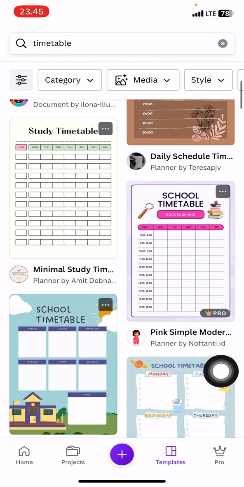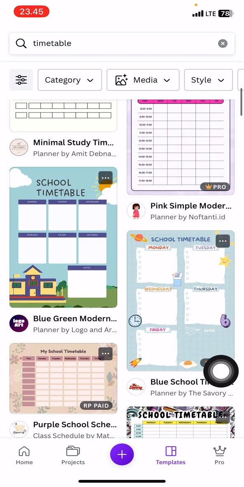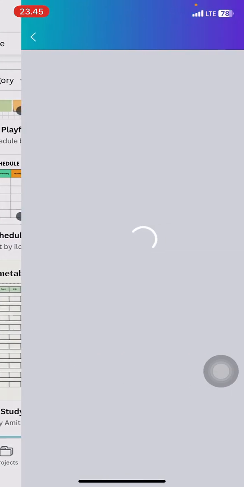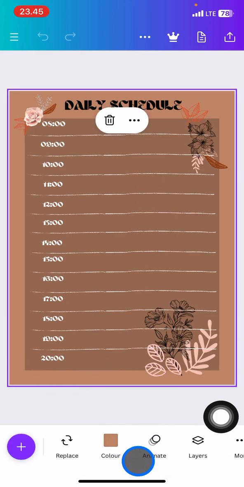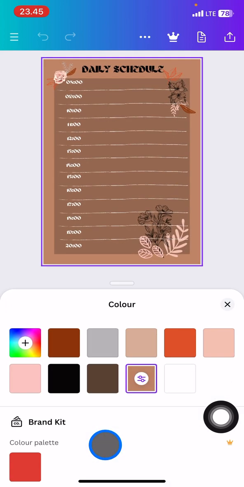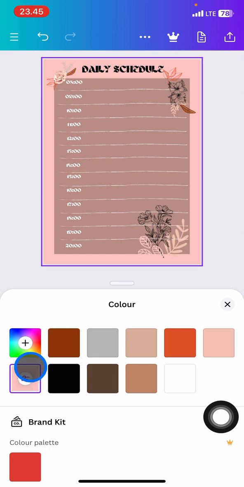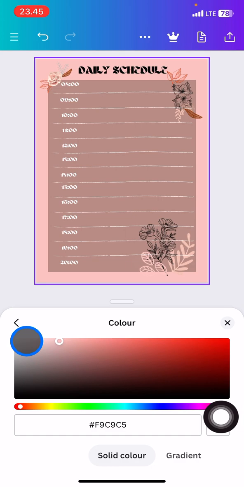Okay, now you just need to find the best template that you want to have. For example, this one, and you just need to wait until your project is prepared. Now if you do not like the color, you just need to click this part and change the color by clicking this color part, and now you can start choosing the color that you want to have. You can also click this part and start finding the best color that you are willing to have.